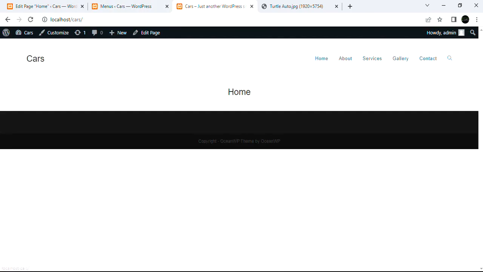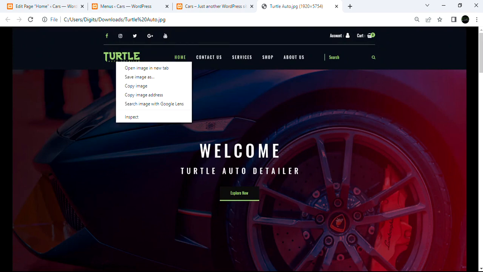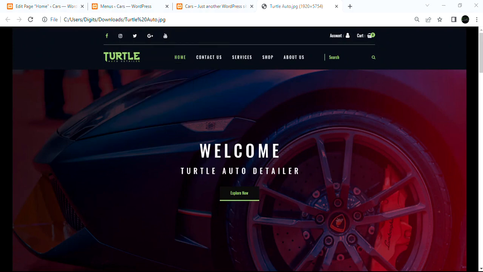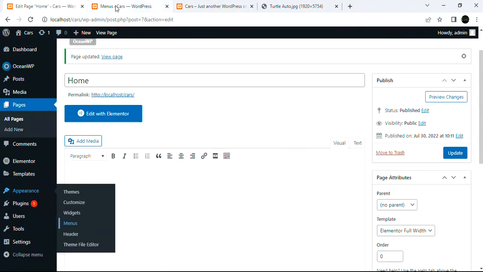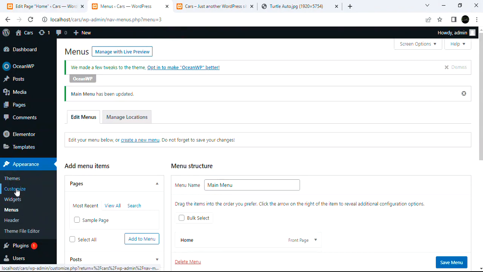We don't need a search area because this website is not going to have a functionality to search on the website, so that's why we are going to get rid of it, and we are going to have a logo placed there. So I'm going to open this image in Photoshop so I can crop this logo out, and meanwhile, while Photoshop is opening, we can go to the customizer, go to appearance and customize. You can open it in a new tab.